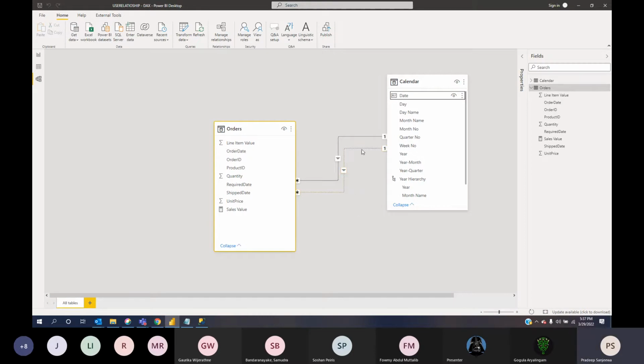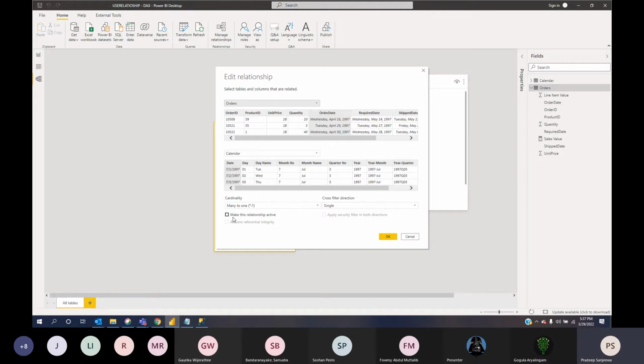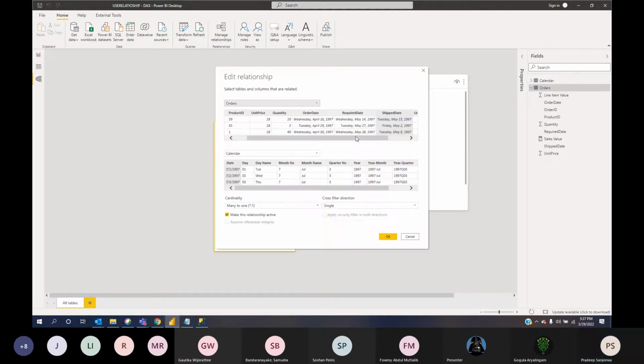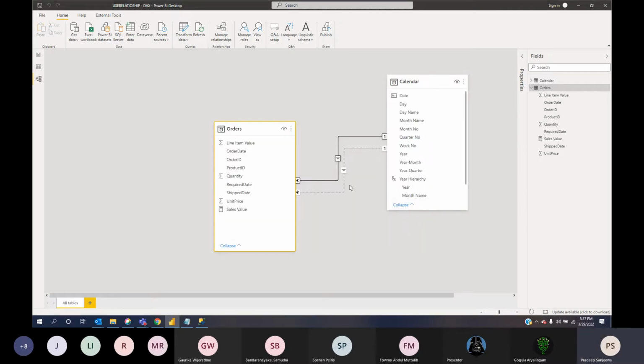So what does it mean? If I click on this relationship, we can see the make this relationship active box is not ticked. That is because we already have one active relationship between these two tables. So in Power BI, between two tables, we can have only one active relationship. If I click on the other one, we can see that relationship is already active. So all the other relationships that we create after that will be inactive.